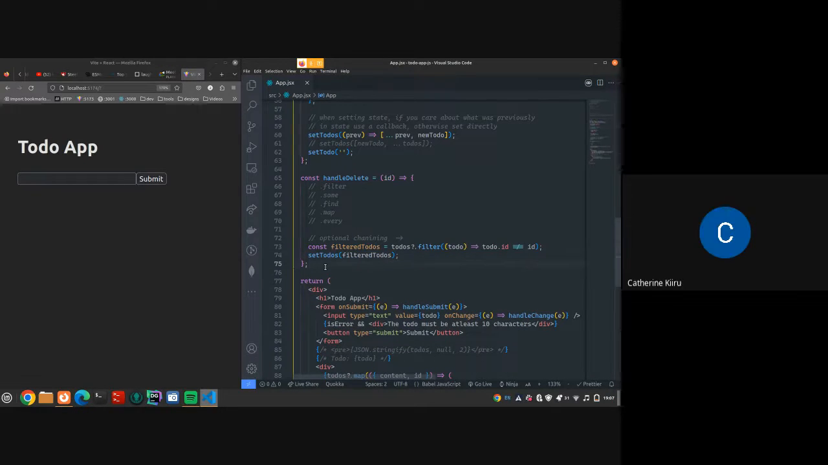What exactly is the bug? The bug is chaining a dot filter on a null data type. The dot filter is only available on an array, like a dot map.